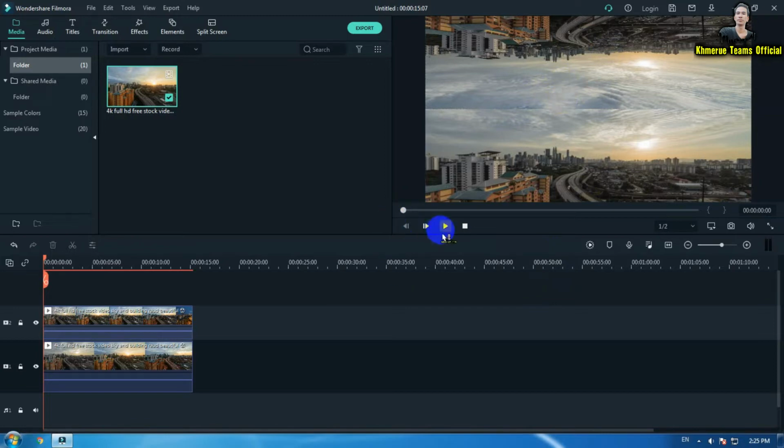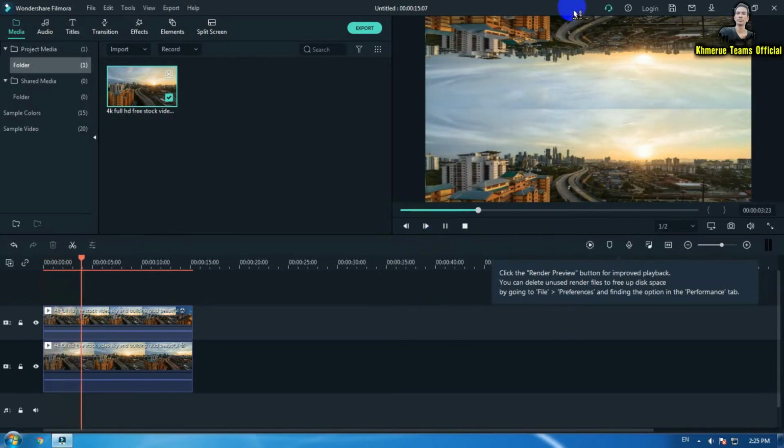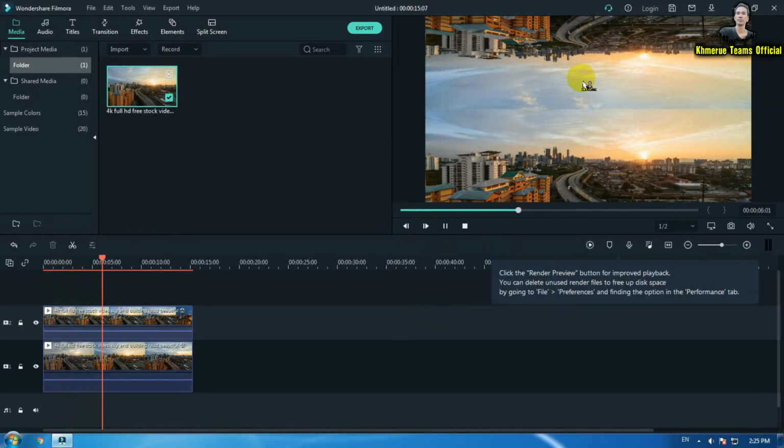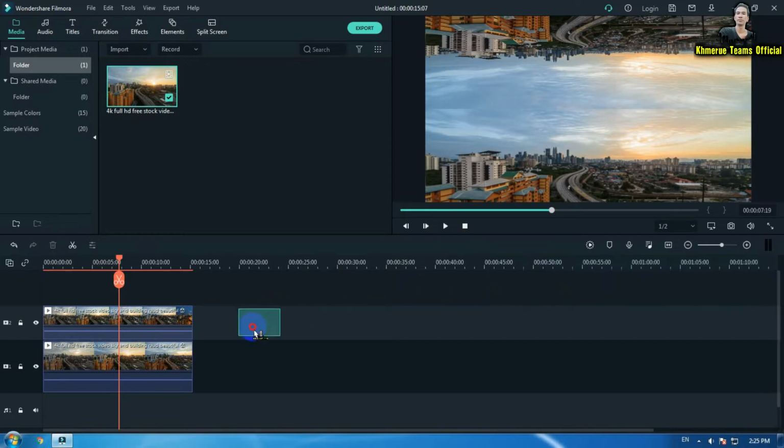Now we're gonna play the video to see what is happening. So now you can see the video, the road and everything looks like a mirror now, but it's not yet very good to be viewed. So now we have to edit some more steps.